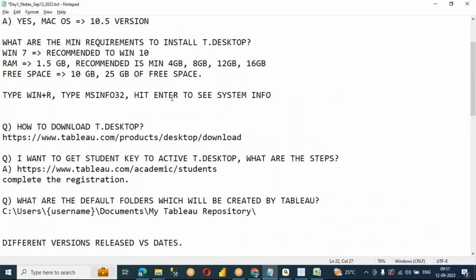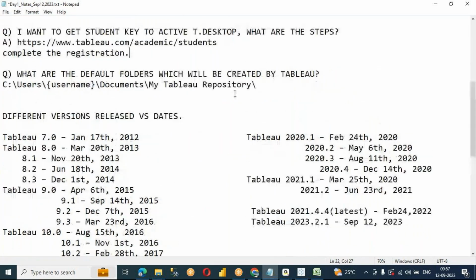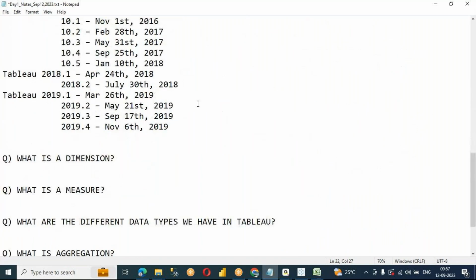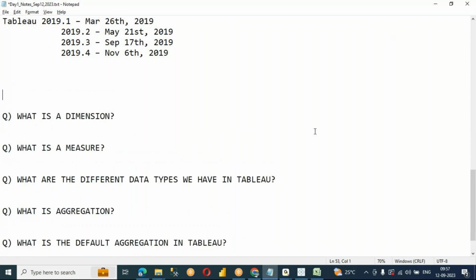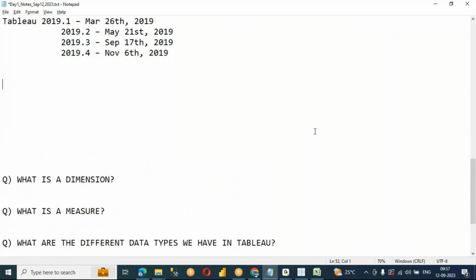Now you know how to install and what the default folders and different versions of Tableau are. So the next step here is we have to start working with Tableau. Before we start working with Tableau, I'll take a quick pause. Do you have any questions so far?